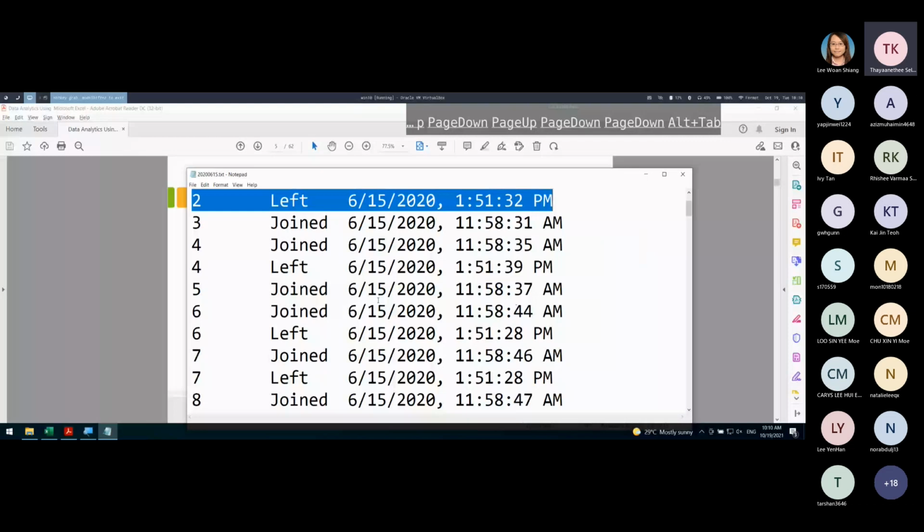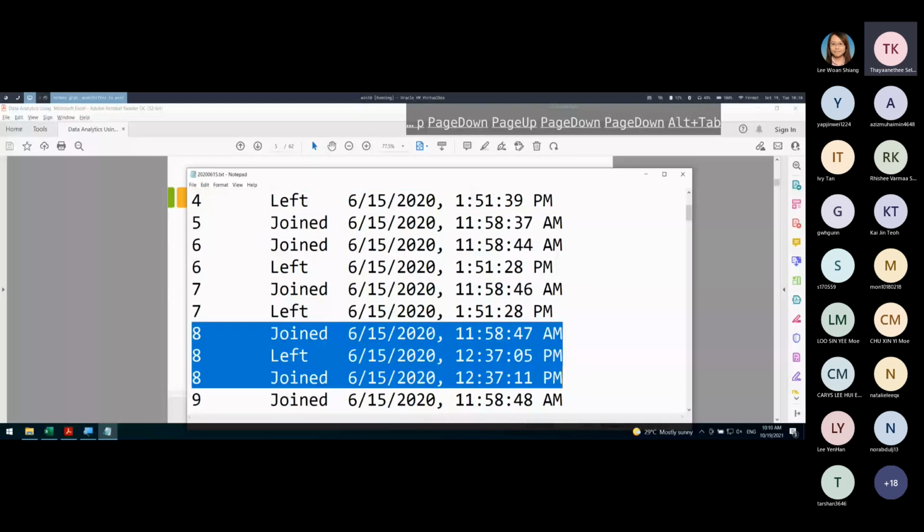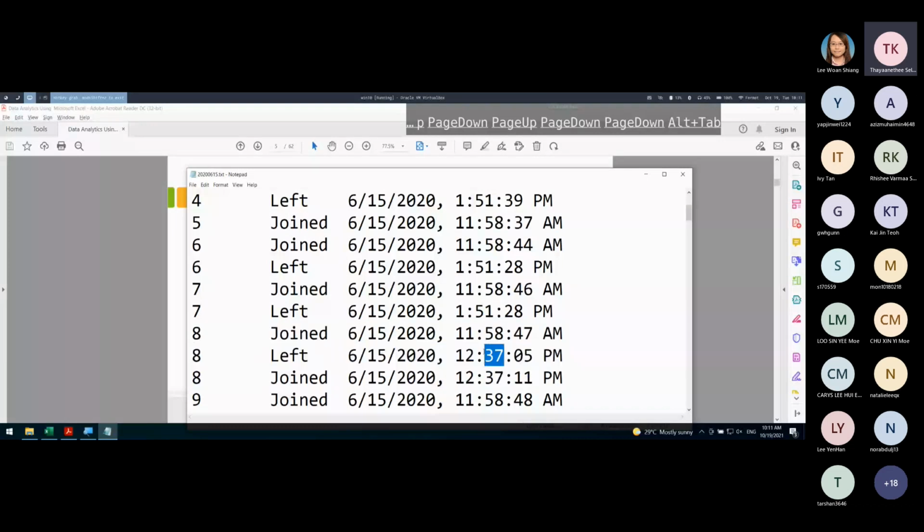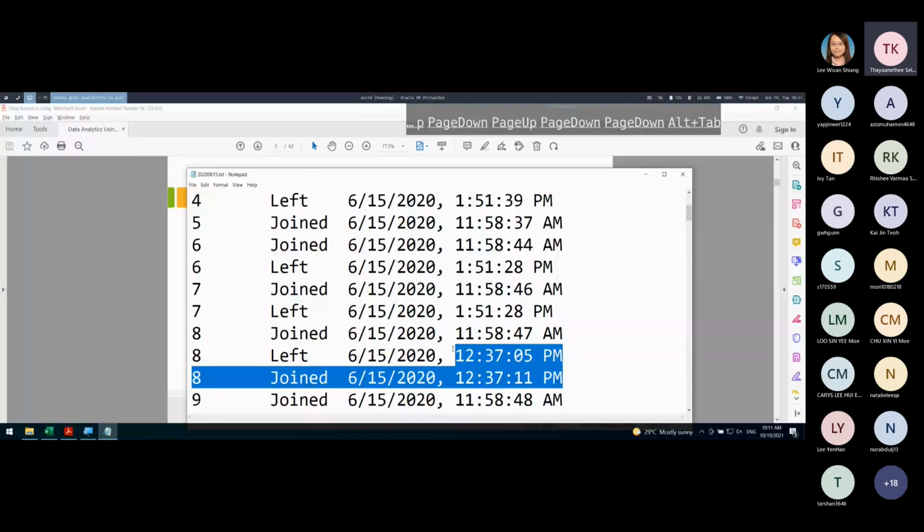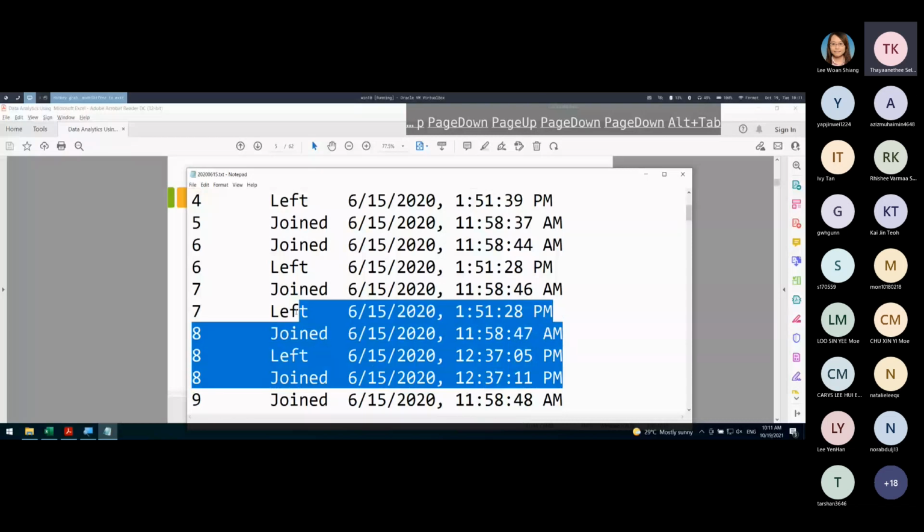Okay, how come this one has 3 times? Join, left, join. You see, he joined before 12 o'clock, then at 12:40 he left and joined back, probably due to internet disconnection. But then he or she never left the meeting. So that means he's still in the meeting until now, from last year to this year. This part we need to understand a little bit.